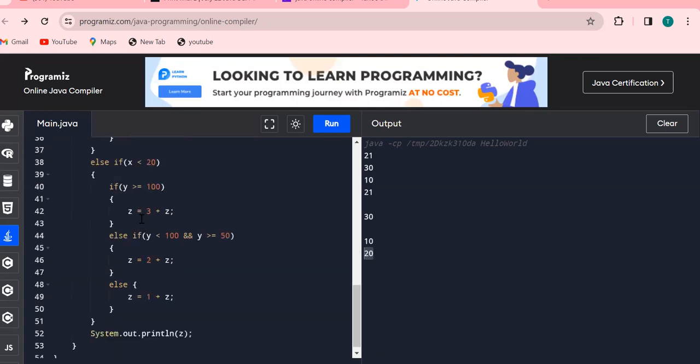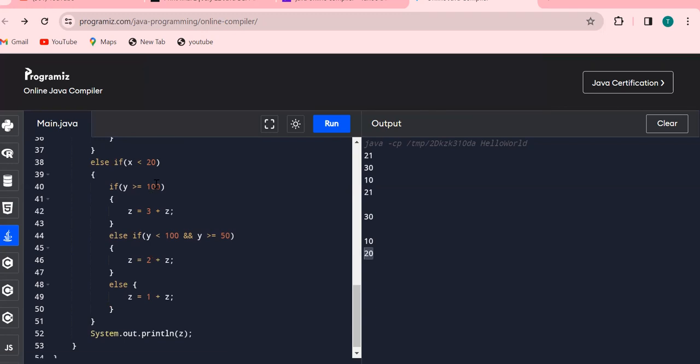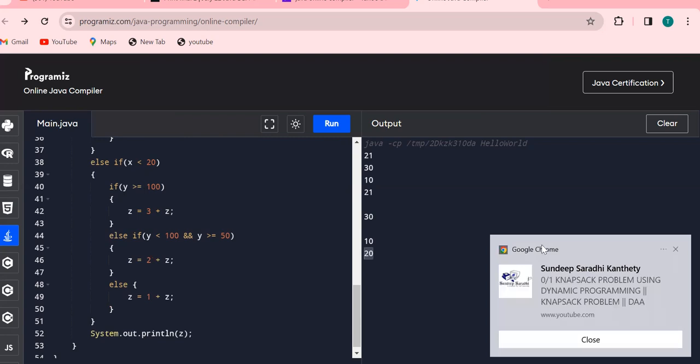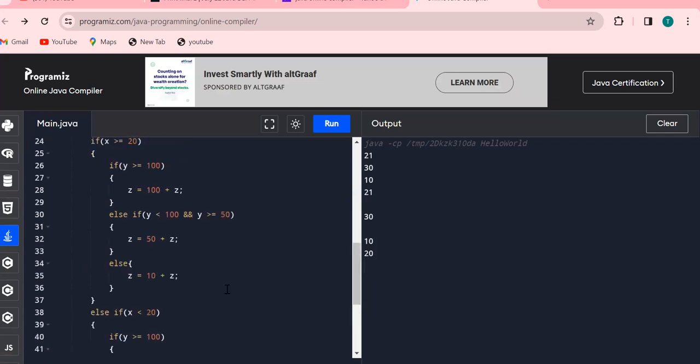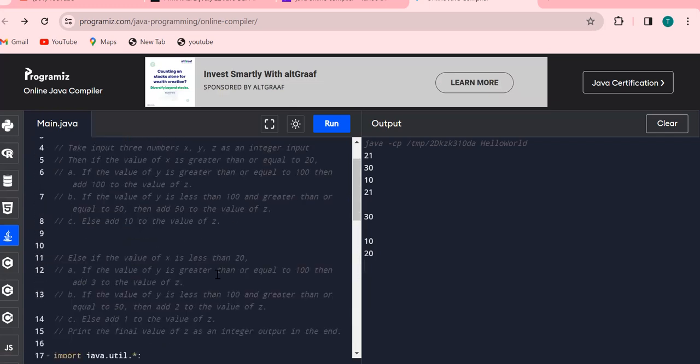So likewise, try the else if condition also. Run this program and try debugging the code. If x is less than 20 and y is greater than or equal to 100, then we have to add 3 to the z value. If this condition is satisfied, we have to add 2 to the z value, and else if this condition is satisfied, we will add 1 to the z value, and finally we are printing the z value. I hope you understand this problem.